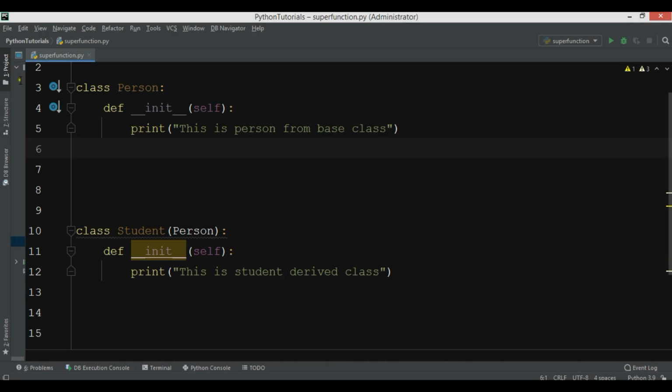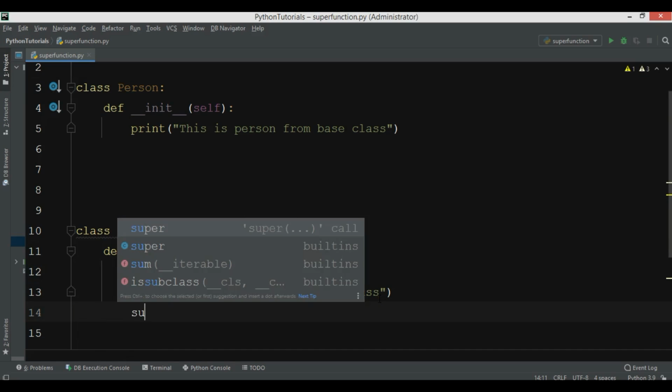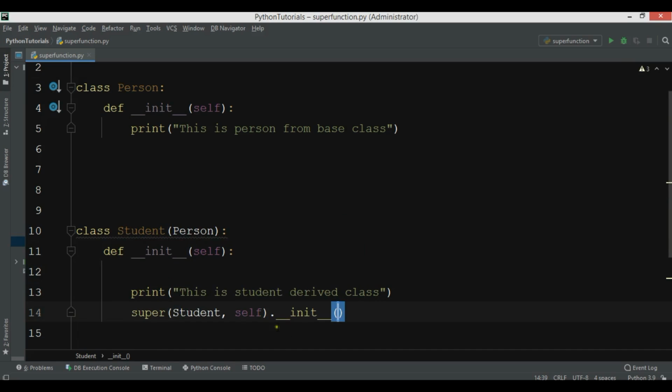For example, if you want to access the init method of this class person, then you can use the super function in here. You can do it in here, or you can do it in here. First let me just do it in here. So super, now you don't need to pass these parameters in here. Let me just remove this. You can just call super.init.